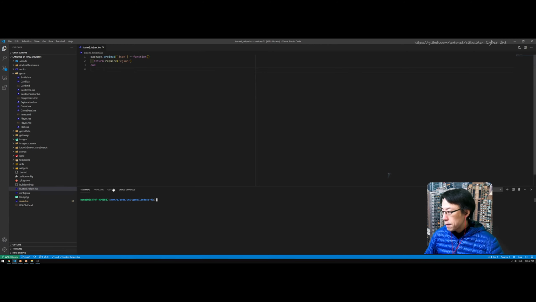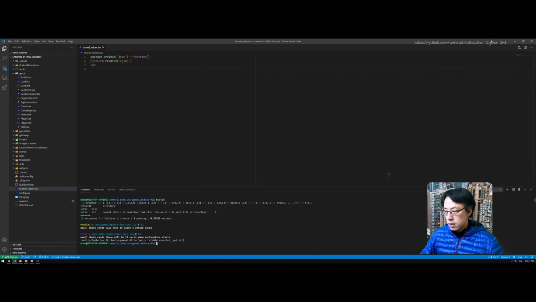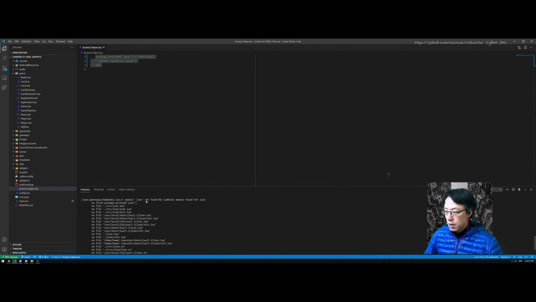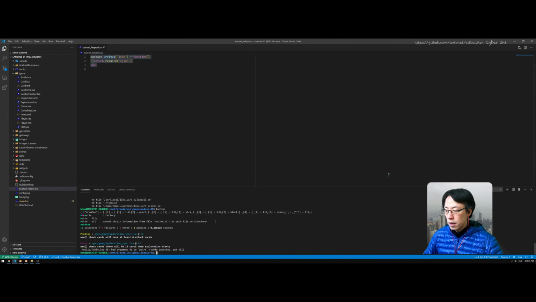So with that, you see that the test is working, right? The test doesn't fail. Say for example, if I comment this out, then you will see it says that the game data tried to load the JSON but cannot find it, right? So with this, this is fixed.